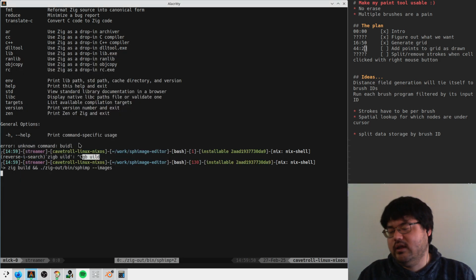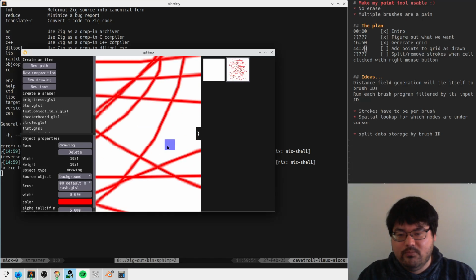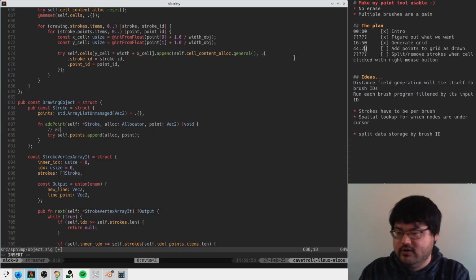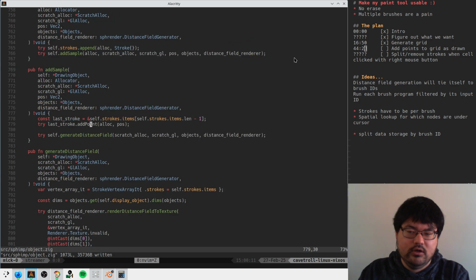Can we calculate the average distance between these? Maybe it's fine. Maybe we just don't think about it for now. Let's just undo this and put a fix me: deduplicate points. But maybe it's fine.